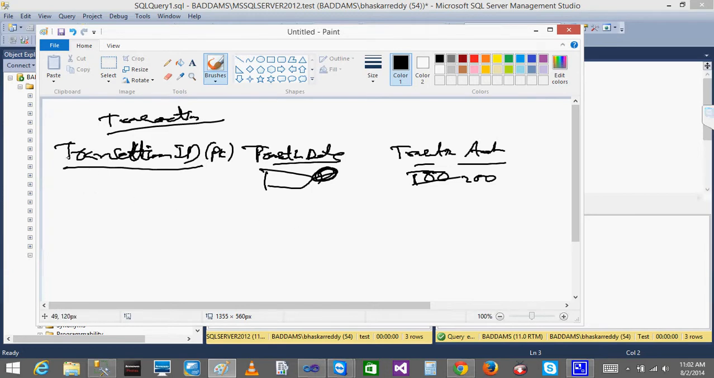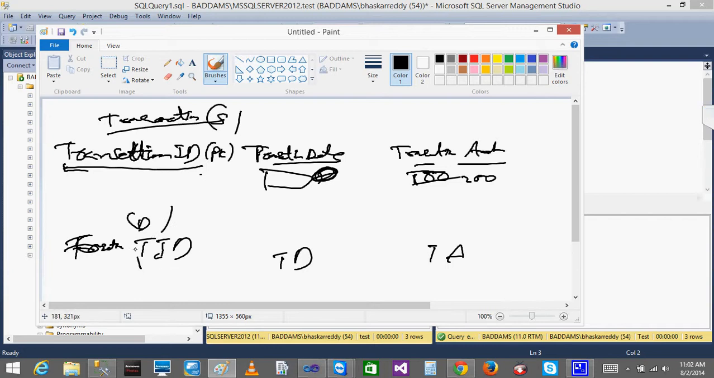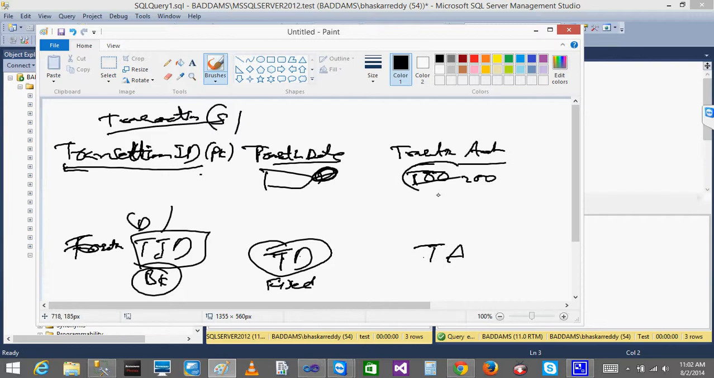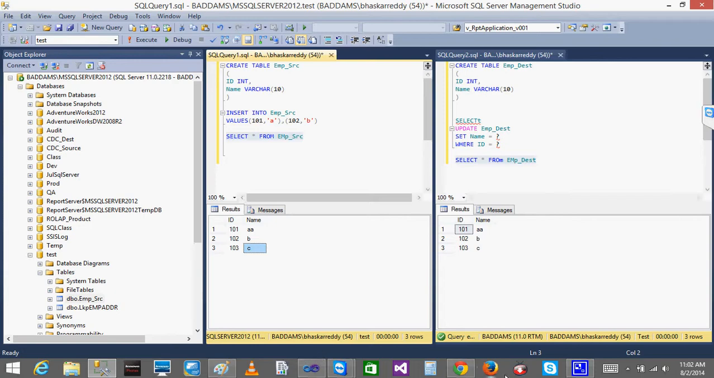So when you want to update these tables in the destination, let's say the destination table has the same thing. Here I'm just writing shortcuts: transaction ID, transaction date, and transaction amount. This is the source, and this is the destination table. The transaction ID will be the business key, and the transaction date, since it will not be changed, will be the fixed attribute, and the transaction amount may change in future, so it is a changing attribute. And if you want to capture that as historical, then you can give it as a historical attribute, as we discussed in the slowly changing dimension.